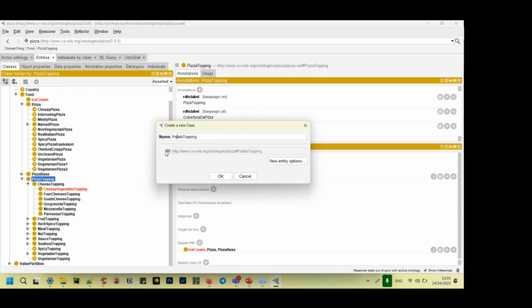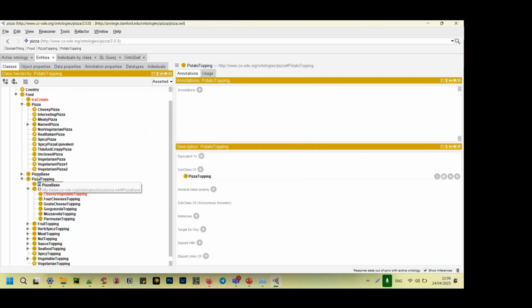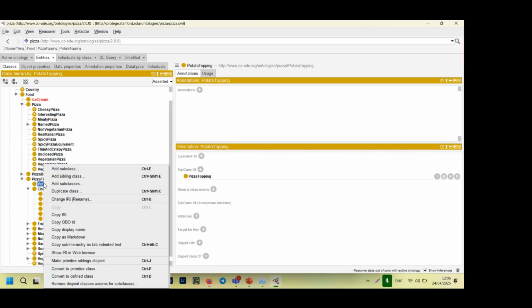It's an updated version of a URI, and it stands for Internationalized Resource Identifier, and it allows for non-ASCII characters, as far as I remember. So it is suitable for different languages. Okay, and we click OK. So we can see that potato topping is here.